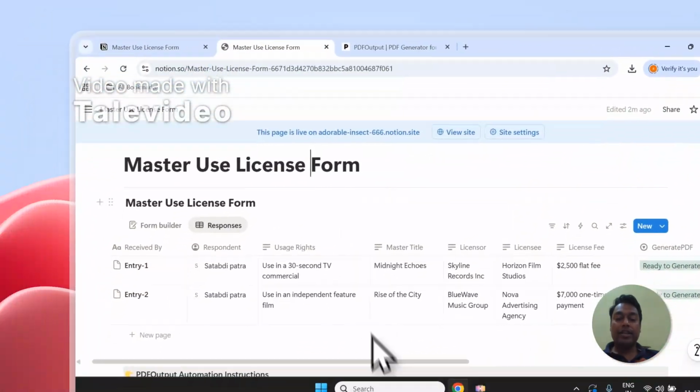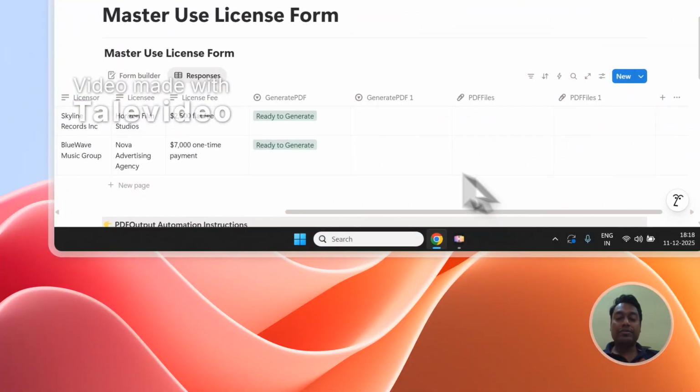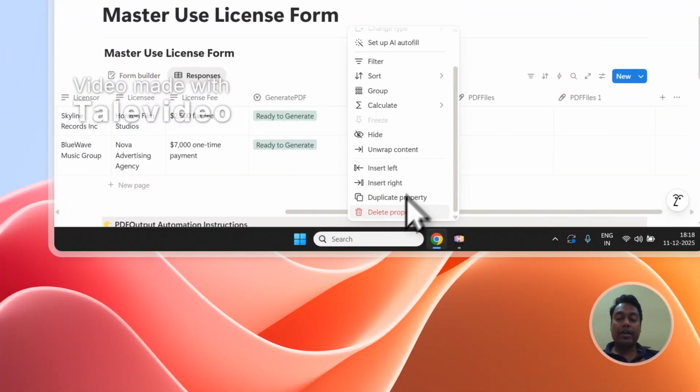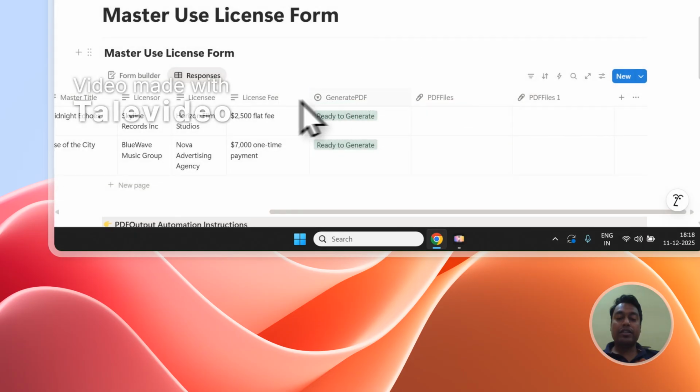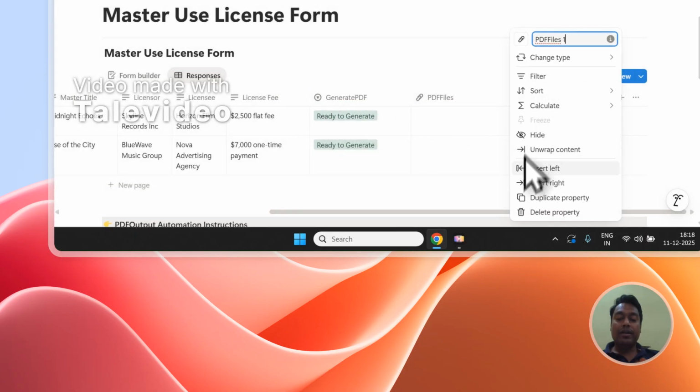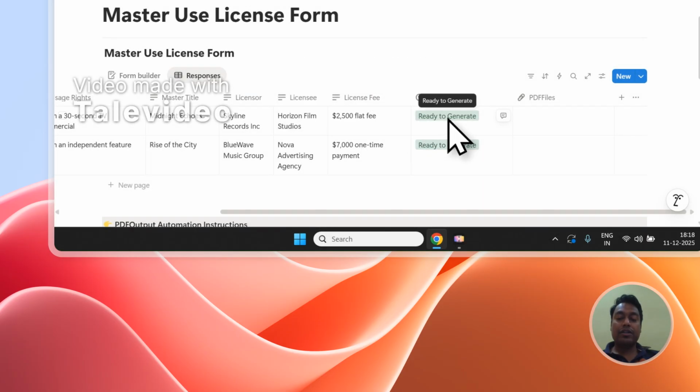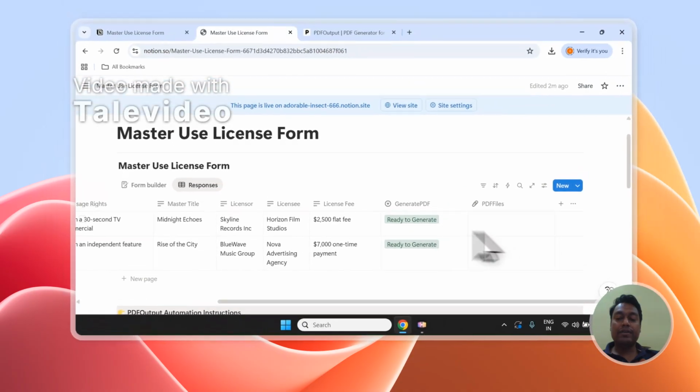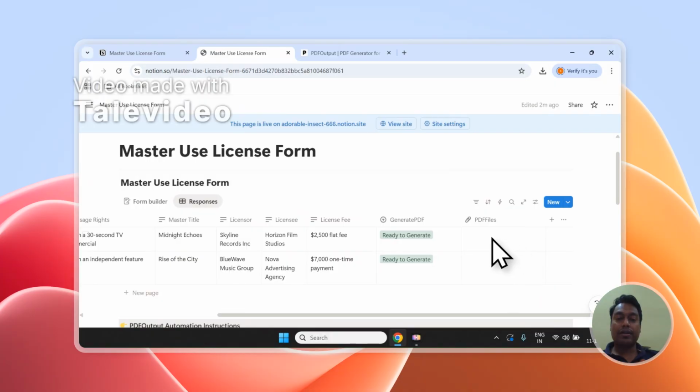And finally, before generating the PDF, always ensure that you have set your record as ready to generate, whichever you are looking to convert to PDF file. So in your database, you should be having generate PDF column and PDF file column. If you're setting any record as ready to generate, those records will be converted to PDF and it will be stored in the PDF file column over here.